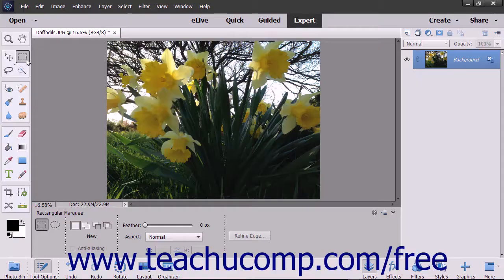www.teachucomp.com/free. The marquee tools that appear within the toolbox and the tool options bar let you select basic shapes. You can create a selection that is a rectangle or an oval. To make a selection using one of these tools, first select the Marquee Tools button in the toolbox, and then select either the rectangular marquee tool or the elliptical marquee tool from the tool options bar. Then click and drag from one corner of the selection area to the other, releasing the mouse button when finished.